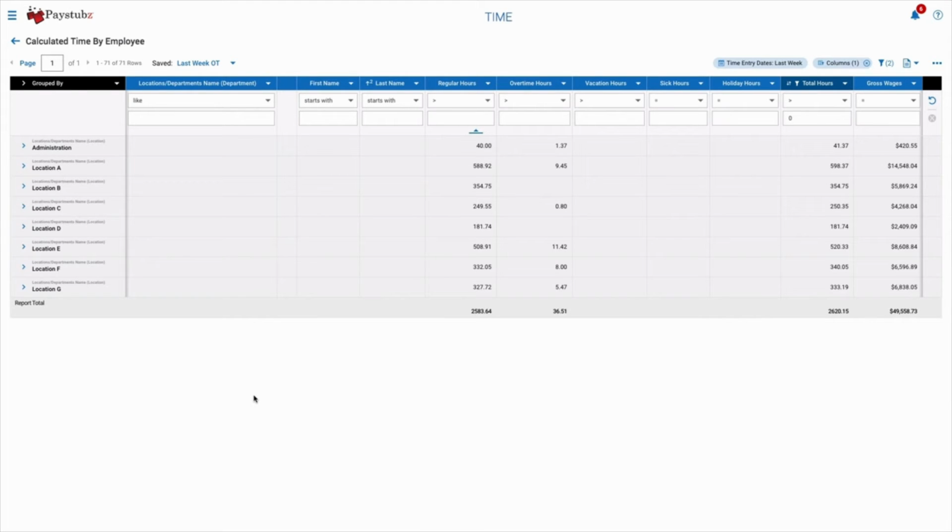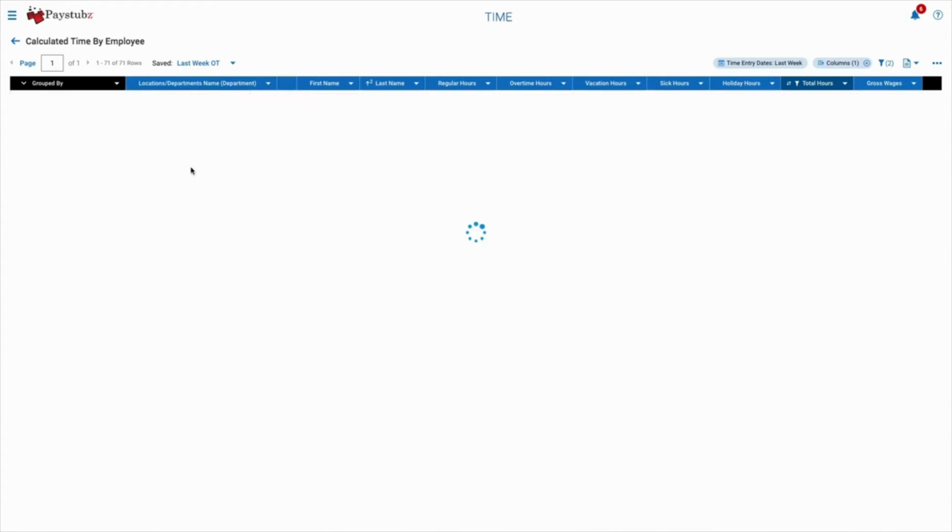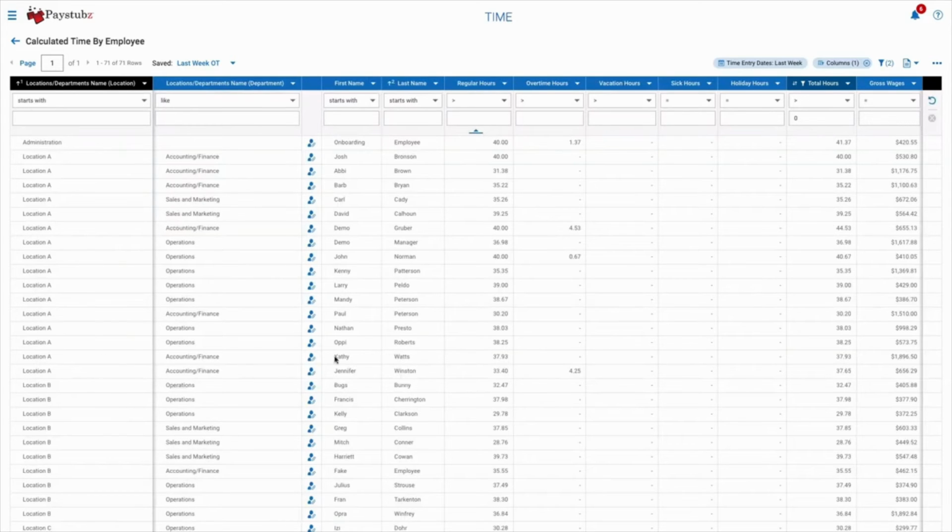So now let's talk about these columns. Let's expand these rows again. And I'm going to hit the drop down and I'm going to ungroup this. So I just simply uncheck this, click Apply. Now I've ungrouped. So now we want to add some different columns.